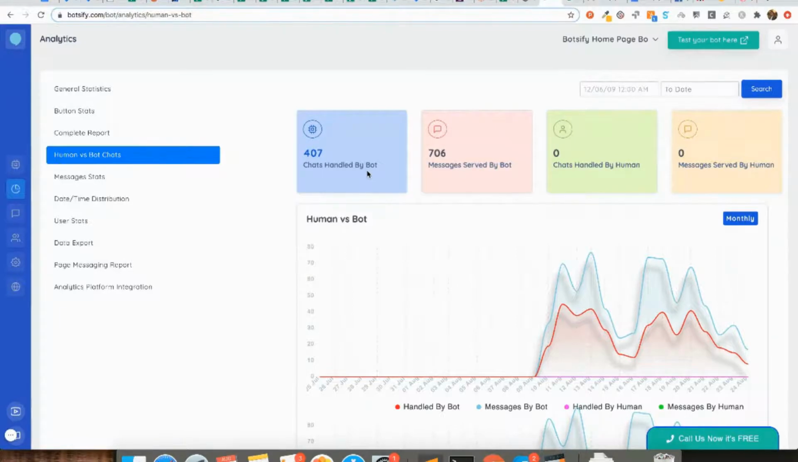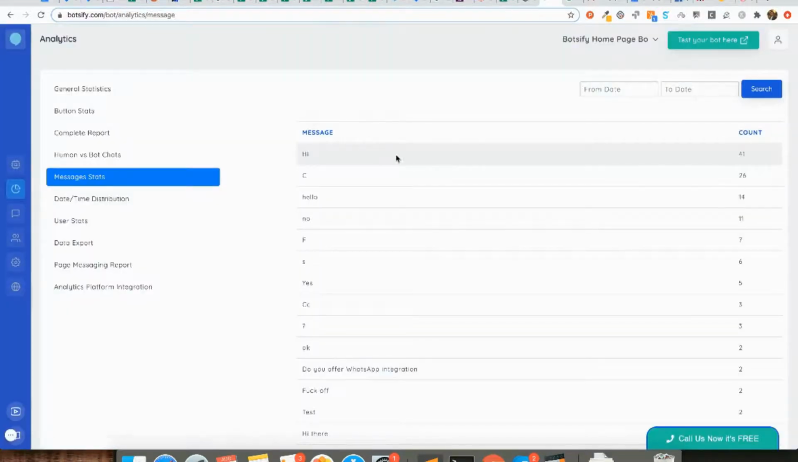The next report, which we already saw in the complete report, is basically where you see how many messages and what messages are being received by the chatbot, what questions are being asked, and it gives you a very good idea of what is the most popular question people are asking on your chatbot.